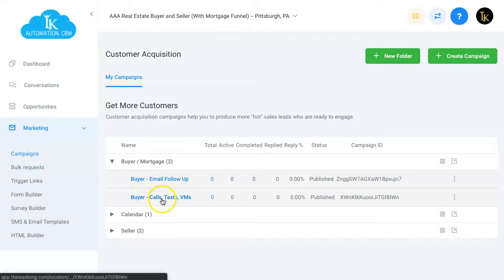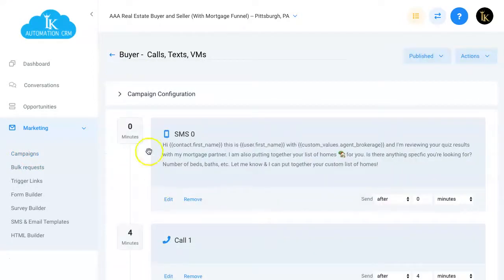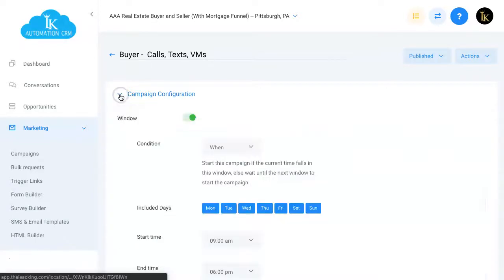So that is the 180-day buyer campaign email. Now, we also have calls, texts, and voicemails. I broke this up for a reason, because with the buyer campaign emails, we want those to always be continually going out no matter whether they reply or not. We always want our name to be out there in emails, and that doesn't seem to bug people too much. However, if somebody does respond to a text message, we want the campaign to stop. So that's why I broke it up.